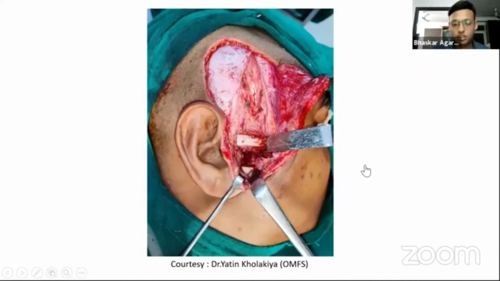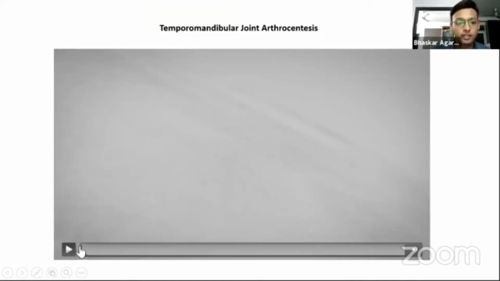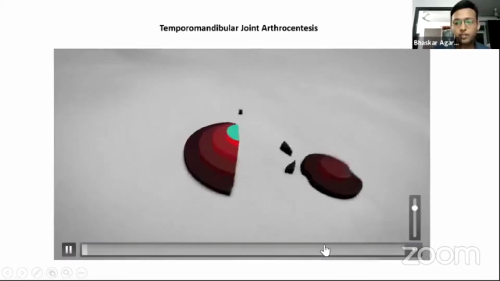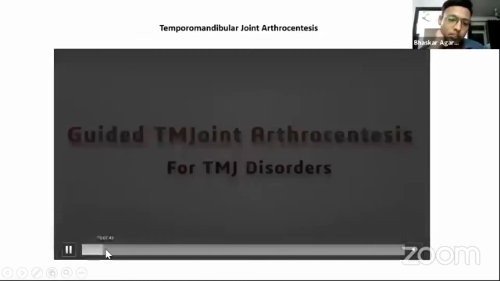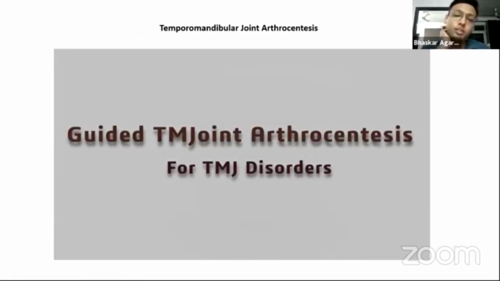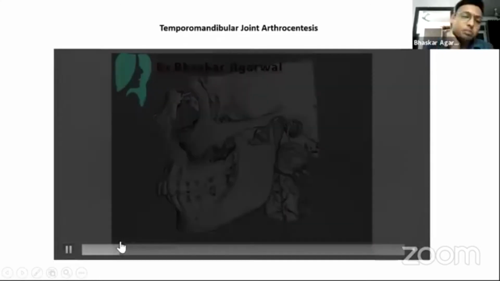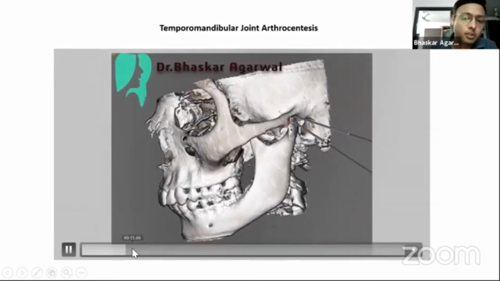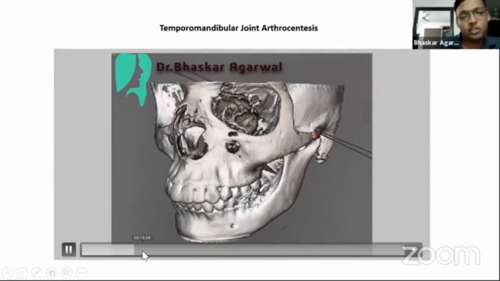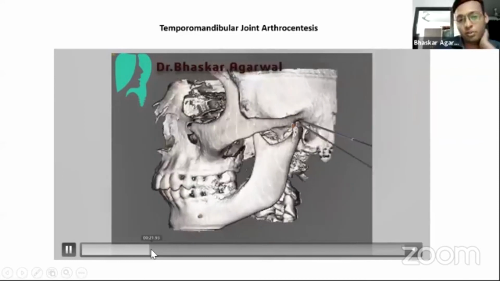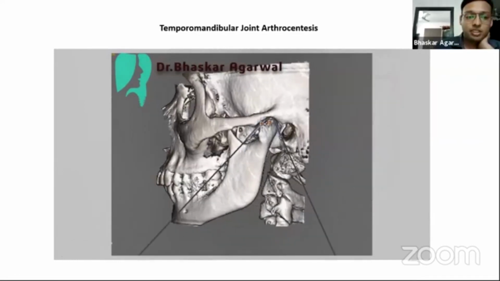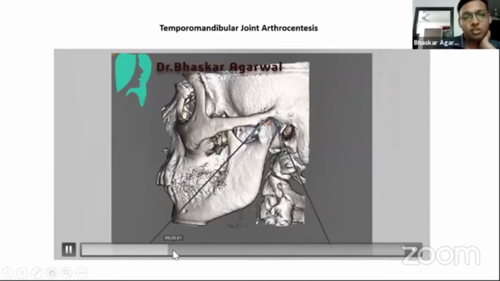We have seen this as an open joint procedure. Can we use it for minor procedures like arthrocentesis or closed joint procedures? Let's see. I got a patient in 2018 for whom I had to do an arthrocentesis, but I could not do a good arthrocentesis for him because his anatomy was such that I could not palpate the joint very well. So I faced this problem and thought that if I am facing it, somebody else would be facing it too. Let's find a solution to this problem.